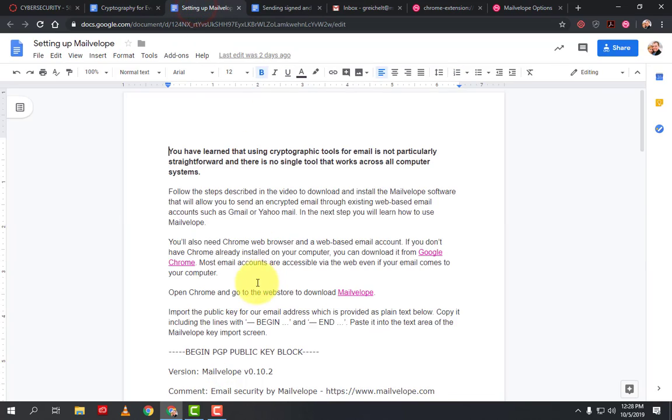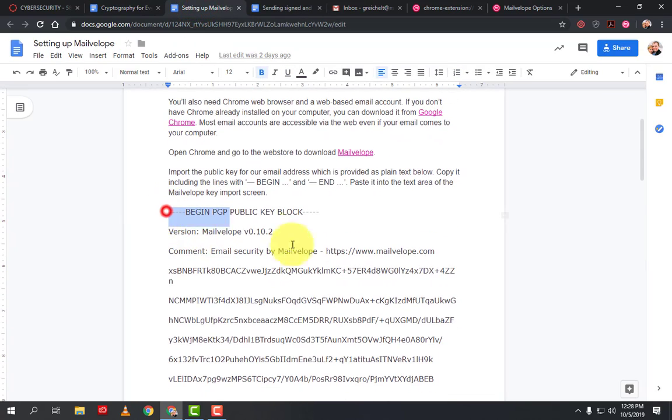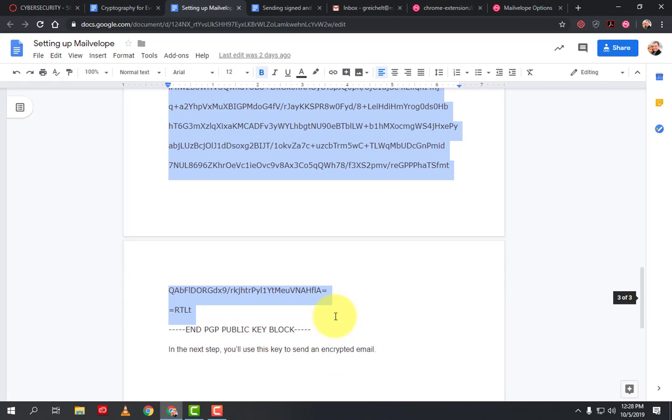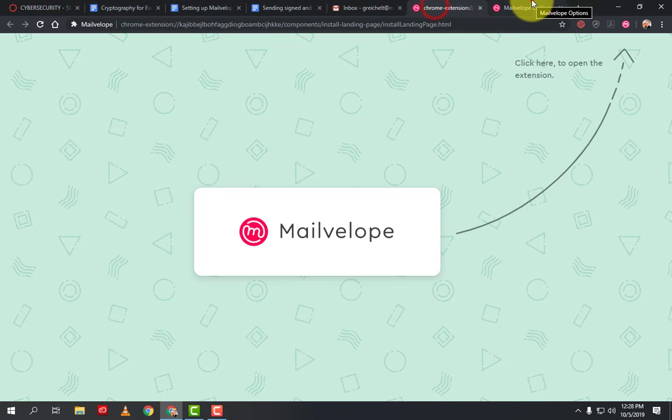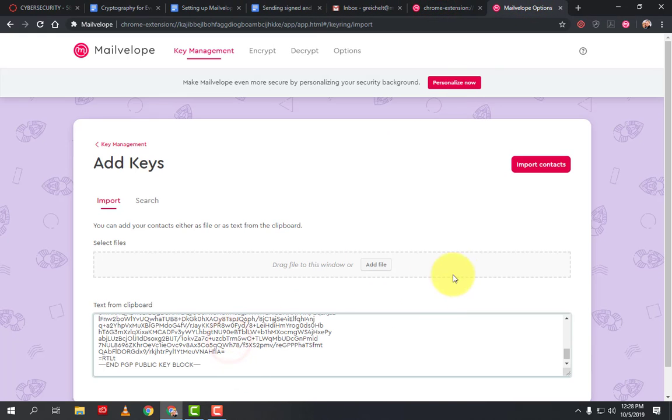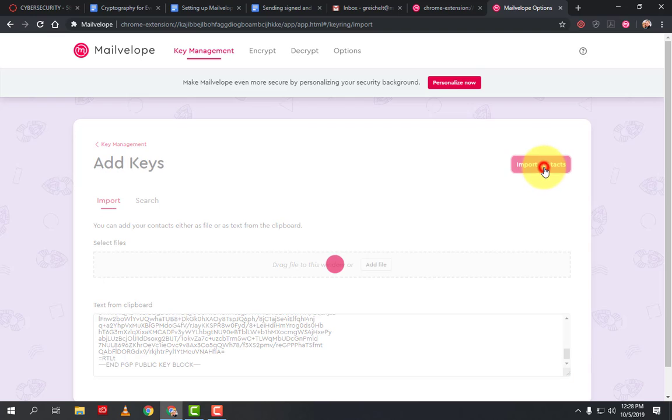MailVope, it's very hard for me to say that. Anyway, I want to copy this from here all the way to the end. So I'm going to hit Control C to copy this, and then I'm going to come back over here and paste it in here, and then hit Import.